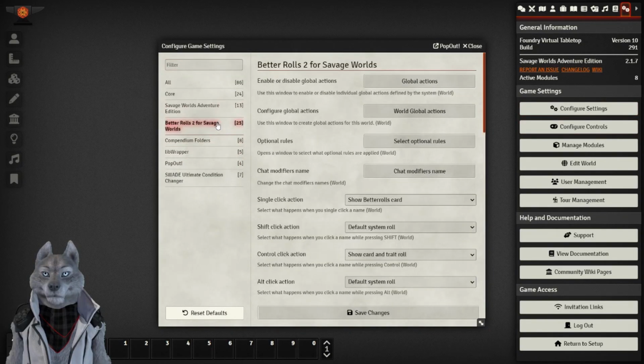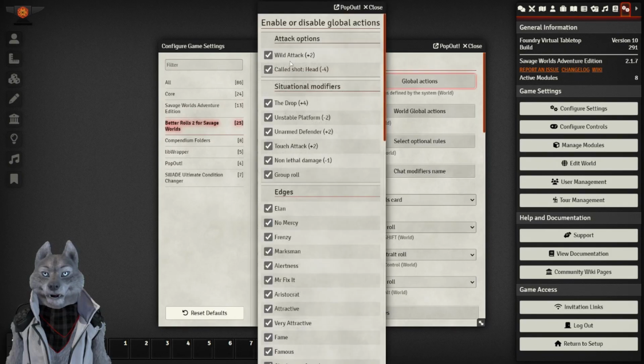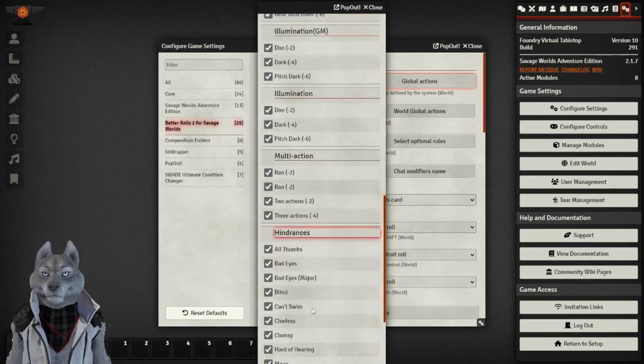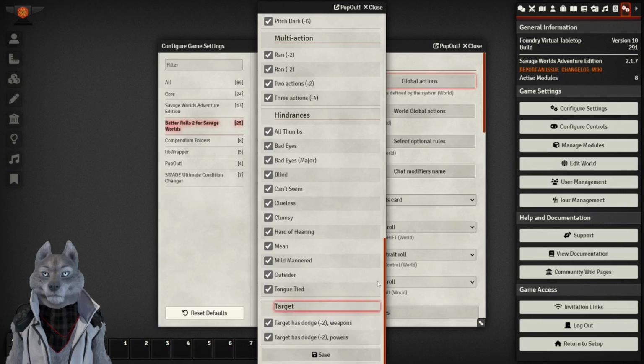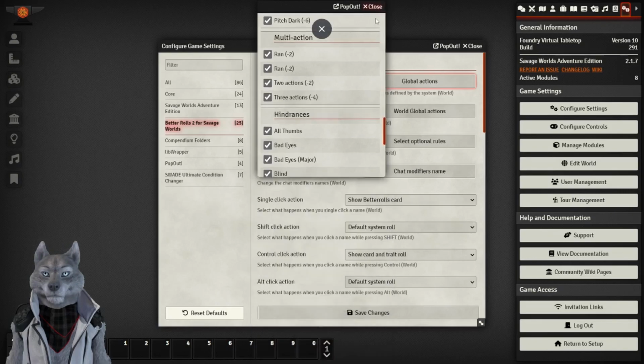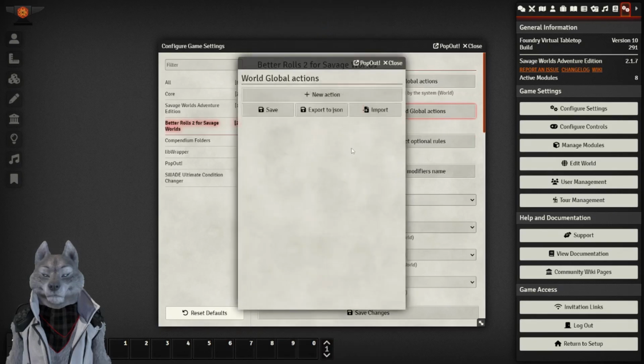I'm going to back up. Better Rolls. Global actions. These are the things that will always be available. And nothing here needs to be deselected. You can also create new additional actions here.